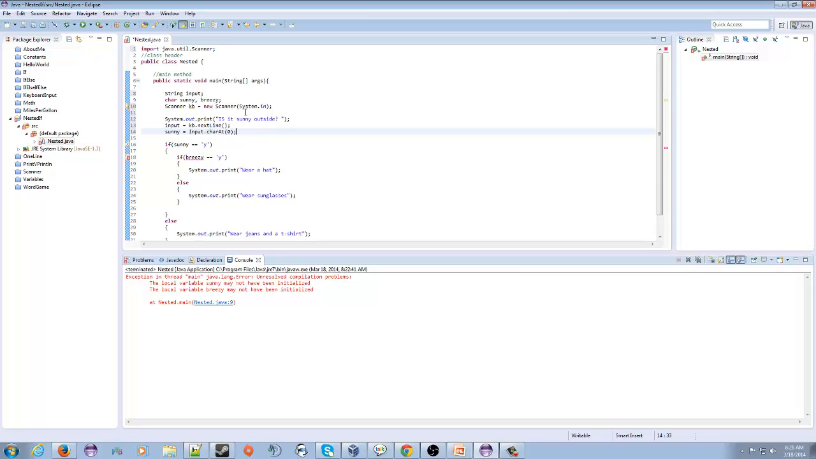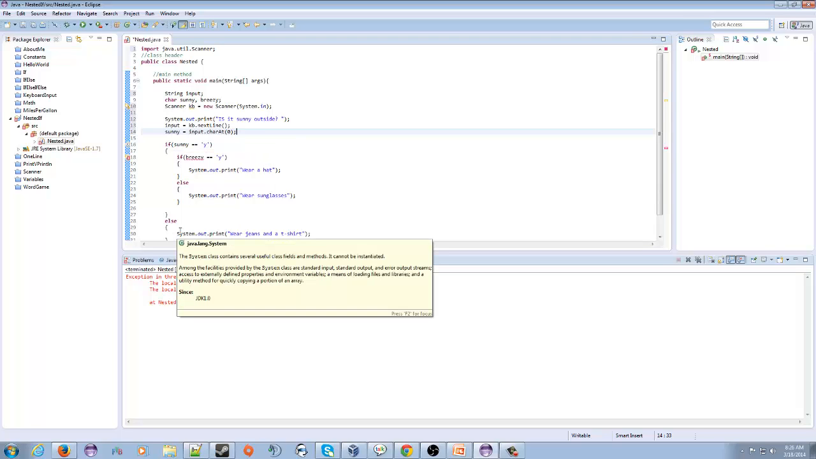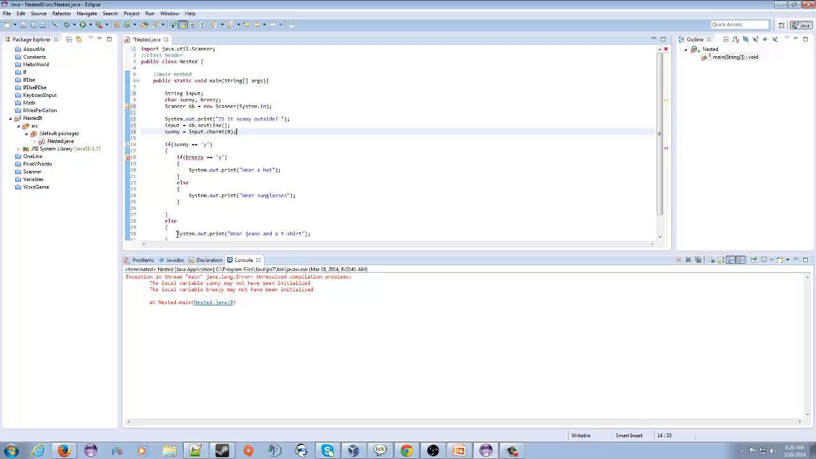You probably have to type it out a couple times, but I'll go through it again. When the user types in a Y or an N, or yes or no, it's going to be captured in this variable called input. Then we're going to take that input variable and grab the very first character, and store that into sunny. So if sunny equals a Y, do this. If sunny equals anything else, then we're just going to do the statement down here.